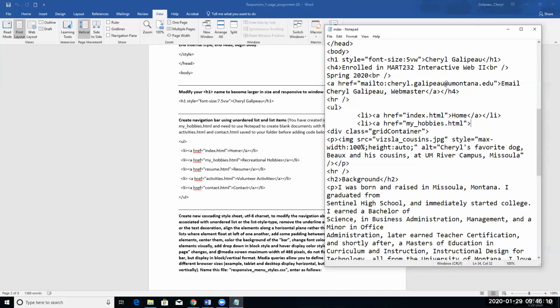So there's going to be a difference in your whole story. You'll have your home page, that's your background and such. And then remember, hobbies was the fun things you like to do. So these are going to be your recreational hobbies. We'll have a resume page, so that's separate. That's maybe something that you might give to an employer. It may be your web development skills, it may be some other skills that you have. And then your volunteer activities.